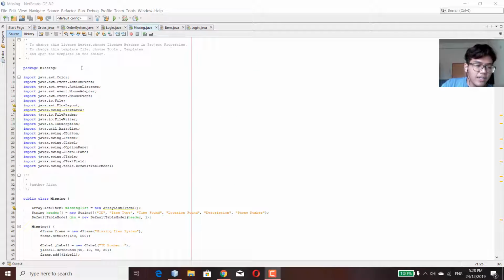So my project title is Missing Item System. I need to make a system that is able to register missing item information such as item type, description, time found, location found, and so on.